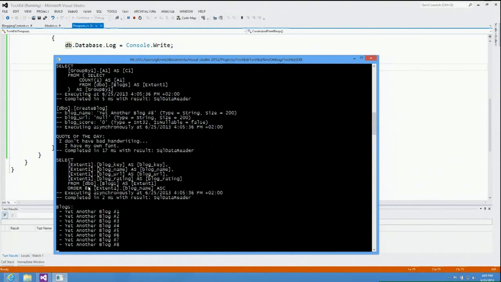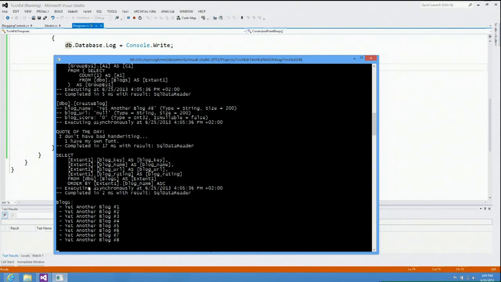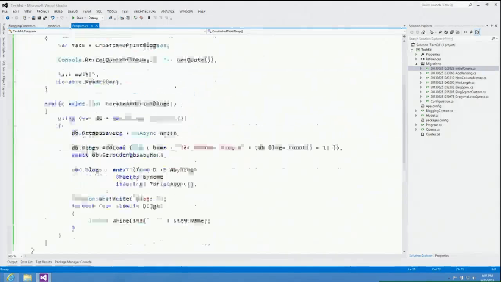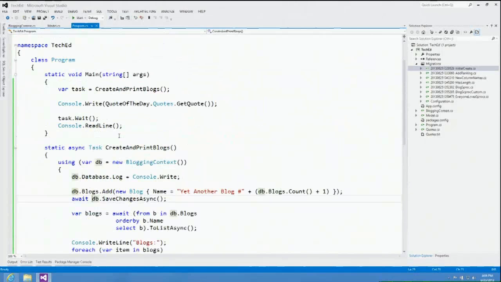Right? So async can be a little bit confusing, but you can ask me about it at the end if you want, or come to the other async talks that are all over the place. That's our whirlwind tour, just to show you that it exists in Entity Framework now.